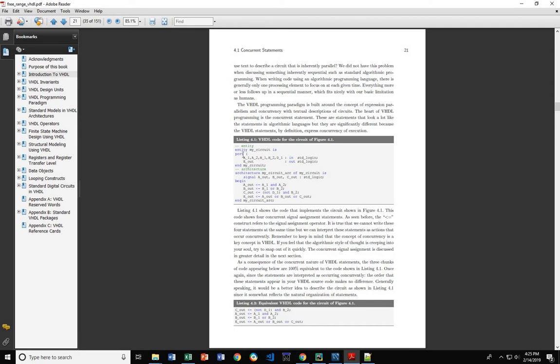So this is a concurrent statement. You've got your entity declared, so this is what everything else sees. Inside your architecture, this is what happens. However, this is what would normally get executed in a software language, but in VHDL, in an FPGA, it's not going to get executed like you would think.